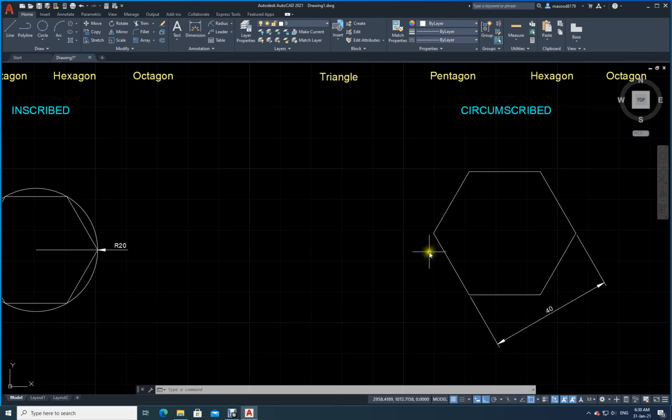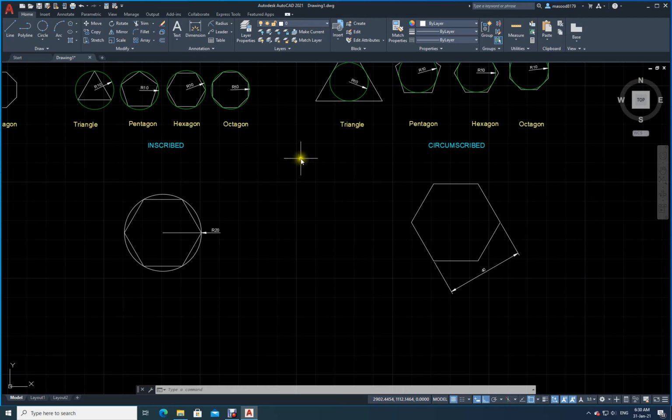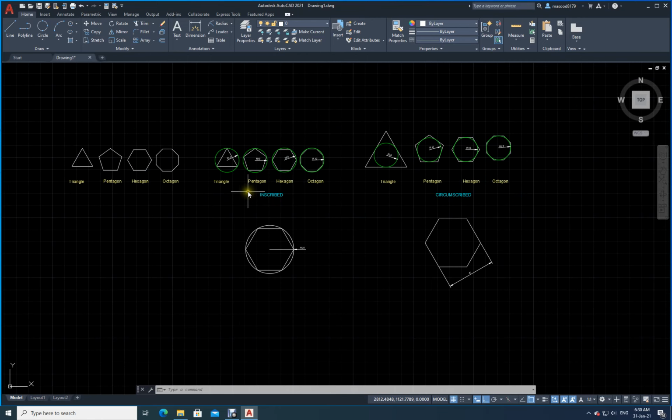The distance is not between the corners, but it is between the edges. This is one edge of the hexagon and this is another edge of the hexagon. Okay. So this is the way we draw polygons. Now let's try to do it by ourselves.